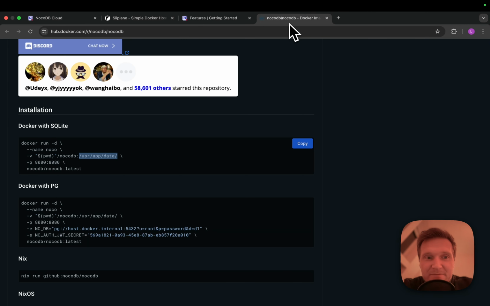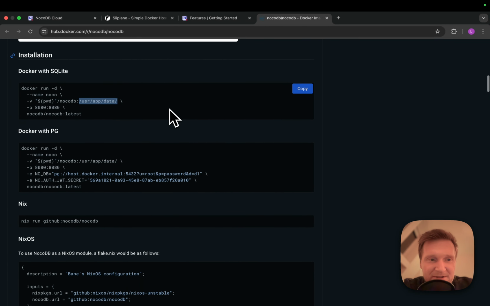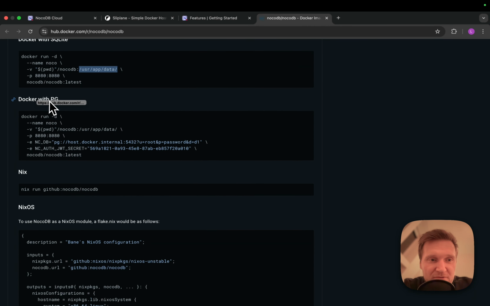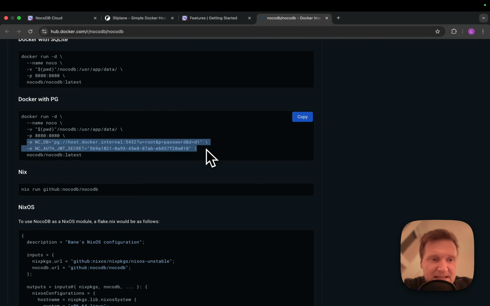So let's go back to the Postgres installation instructions right here on Docker Hub. If we scroll down a little bit further, it is Docker with PG or Docker with Postgres. As you can see, this time we need a volume, which is /user/app/data, where our user will be stored. And then we need to provide two different environment variables. The first one will be NC_DB, and the second one will be NC_AUTH_JWT_SECRET.